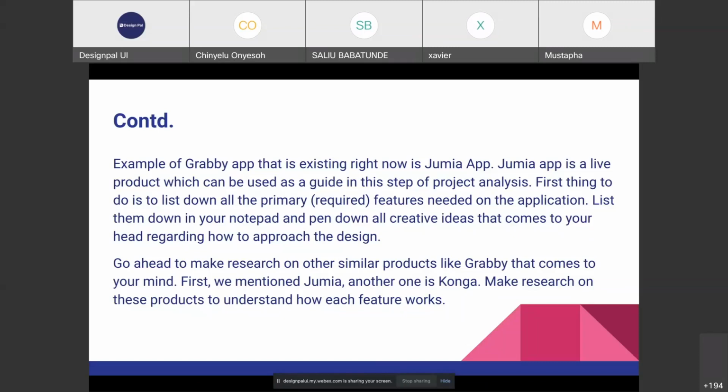First, we mentioned Jumia. You go to the Jumia platform, you download their mobile app, go to their website, list things, jot down things that you're seeing there. Just sit down. How does it work? You need to interact with it. You have to interact with the platform to know how each feature works. That is what would enlighten you on what you're about to do. Because if you don't interact with that product, you won't get a clear understanding of what that product does, right? So you need to interact with that product.